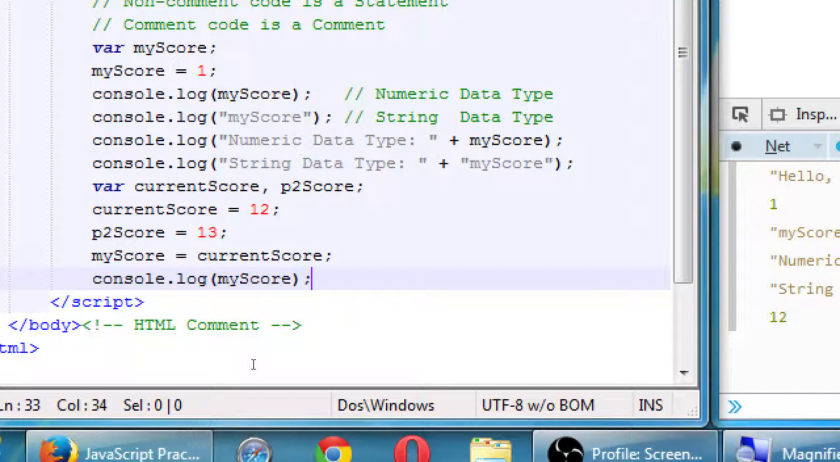So if you voted for 1, you're wrong. If you voted for 13, you're wrong. What was correct was a 12. The output is 12. It took what was inside of current score and replaced what was inside of my score. So the equals operator here basically dumps out whatever the original variable had and fills it with whatever's on the right side. So you can think of equals as take what's on the right side and put it into what's on the left side. Remove whatever was there originally.